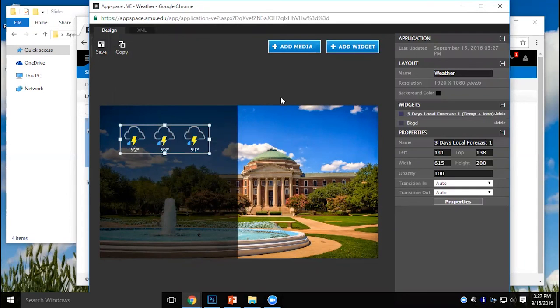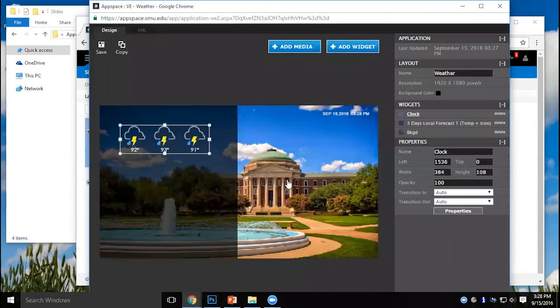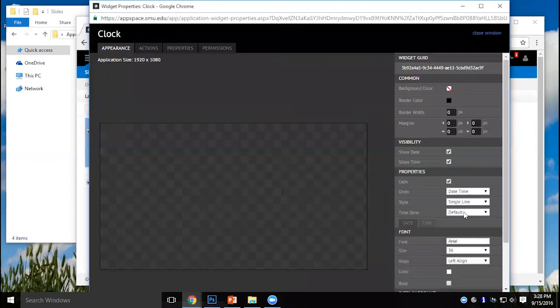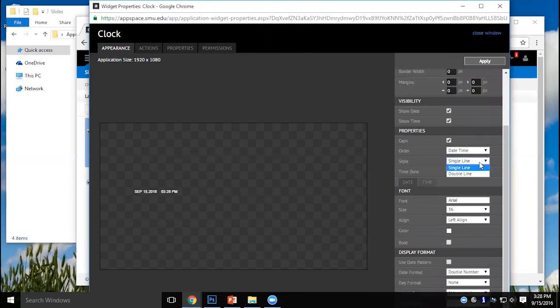Now, if you wanted to, you can add multiple too. So I'm going to click Add Widget again. I'm just going to add the clock. Yes, I want to add that widget. Bring that over here. I can put that right there. Click on Properties, and you can change some of the formatting there. I'm going to do double line, so it puts one on top of the other. I'm going to also change it to be centered.